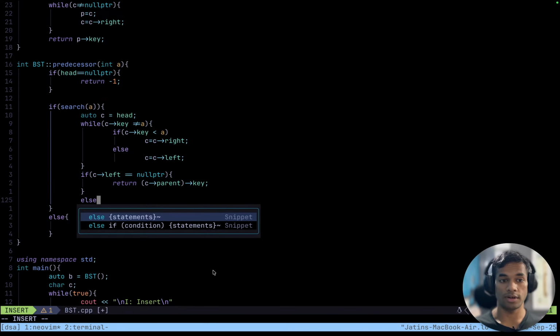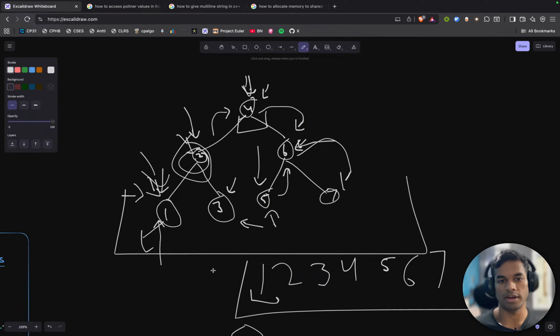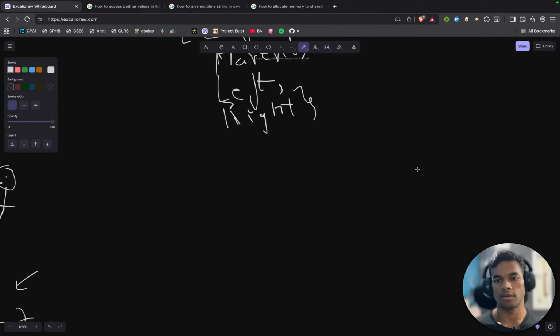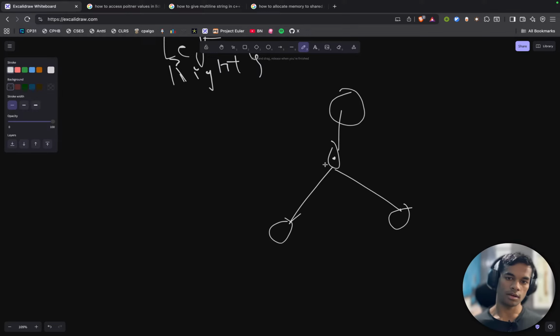Else if left does, wait, we are talking about predecessor. Yes, predecessor is back. If I am here, there is the parent, left child and right child, and if I am currently here, then the predecessor, the thing that came before me, is going to be lower than me, that is on the left.